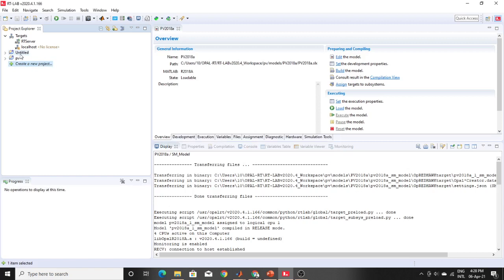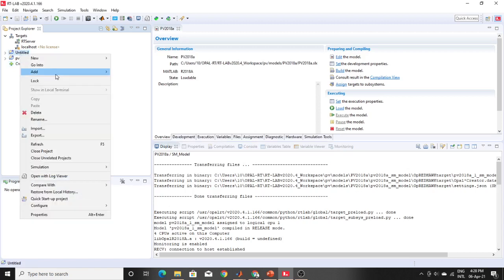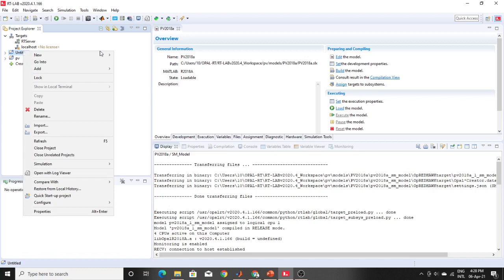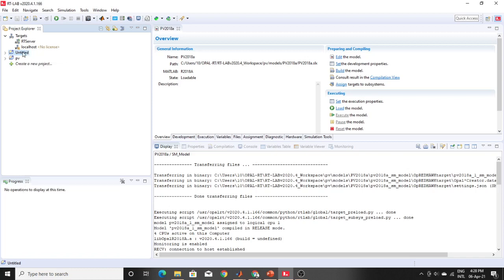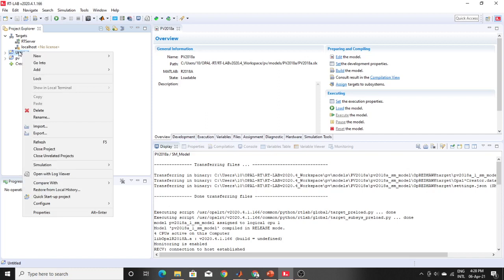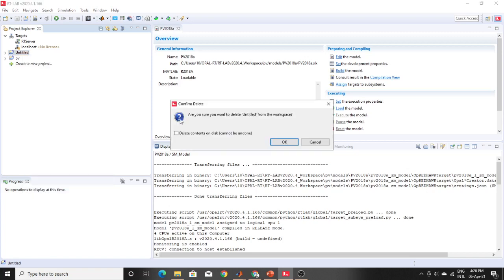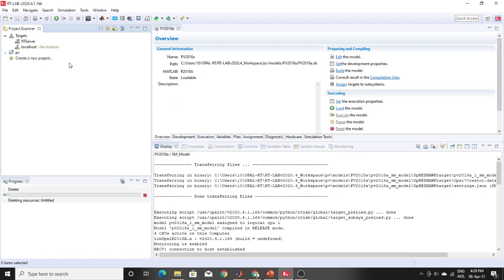Right click on this untitled project. You have to select add model and existing. Okay, somehow adding an existing model is not coming up for me, but it will come for you. I don't know why it is not coming. It will surely come for you. Okay, so let's delete it for now.